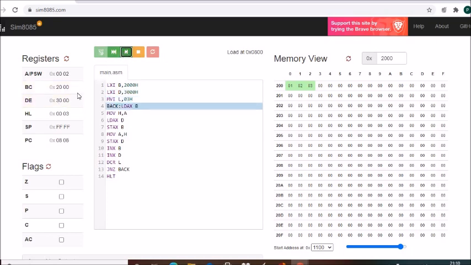Then MVI L. L will be loaded with the count, that is 03. Then LDAX B. So whatever data is there in the memory location pointed by the BC pair, that is 01, will be loaded into the accumulator. See, the accumulator has become 01. Then MOV H, A. So H will now be loaded with 01. Now LDAX D. Whatever data is there at the DE pair, that is 3000, will be loaded in A. In 3000 we have loaded 04. So 04 has come to A now.